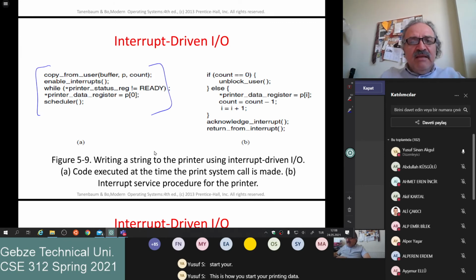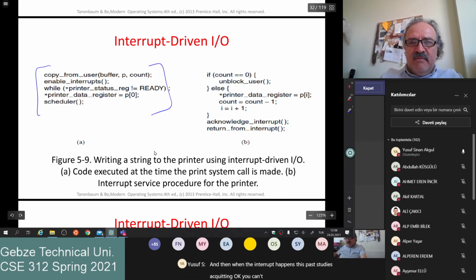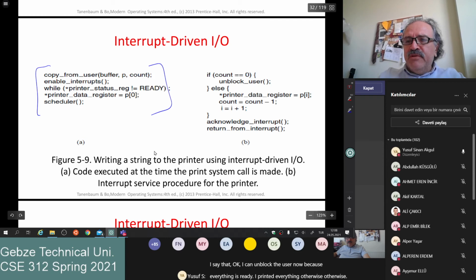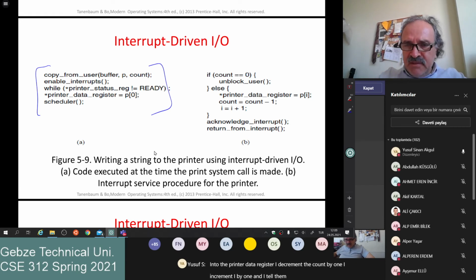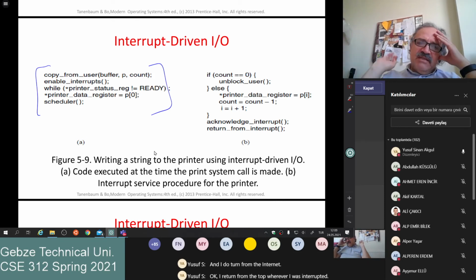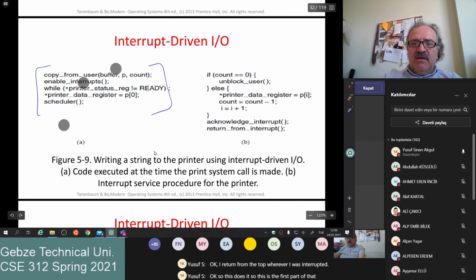And then when the interrupt happens, this part starts executing. If count is 0, I can unblock the user now because everything is ready. I printed everything. Otherwise, I put this p[i] into the printer data register. I decrement the count by 1. I increment i by 1. And I tell the printer that I acknowledge the interrupt. And I return from the interrupt, wherever I was interrupted. So that's the first part of the kernel routines.